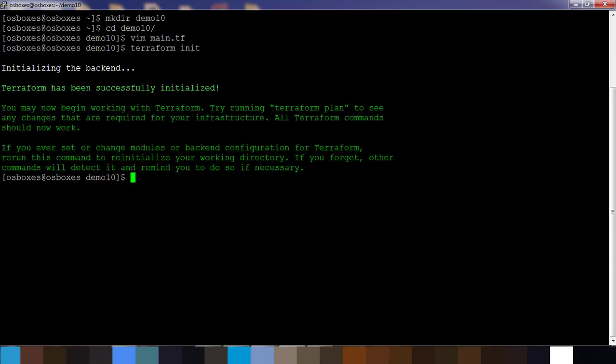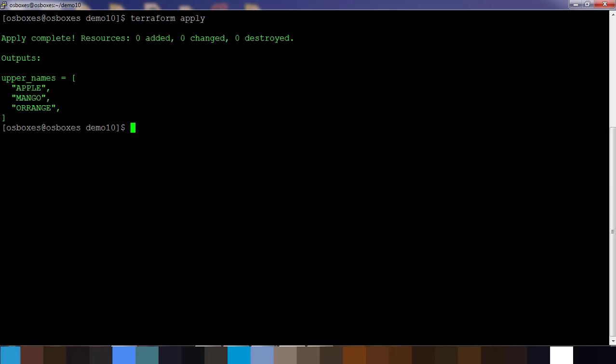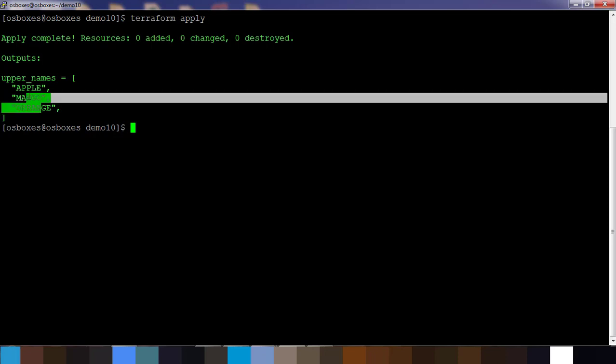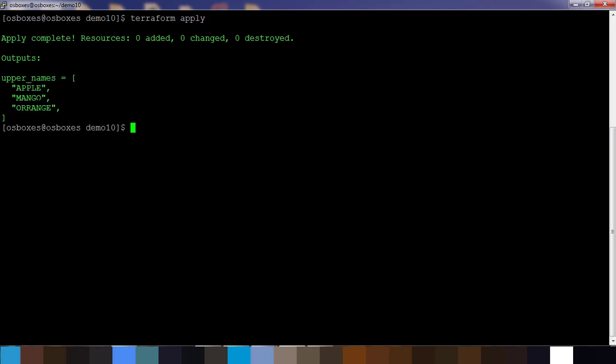Then we'll do a terraform init. Actually, it's not needed because we are not loading any plugins. And then do terraform apply. So you can see the values are printed in uppercase.